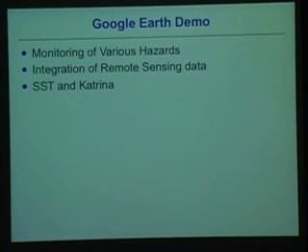Okay, so let me give you a little demo. We will see about monitoring of various hazards. I will show you how you can display real-time or near real-time remote sensing data in Google Earth. And then we'll show things such as sea surface temperature and Katrina if it works, because I had some problem with it before. So let's quit this.